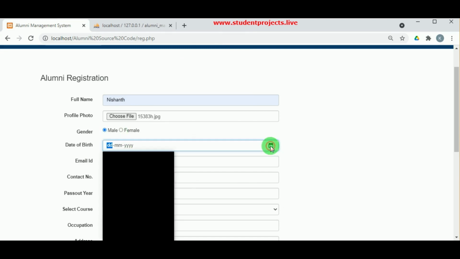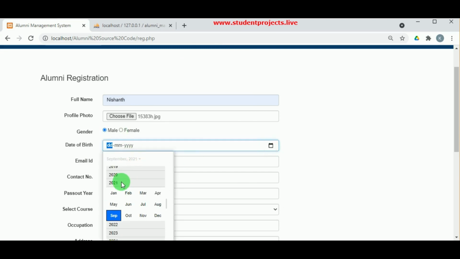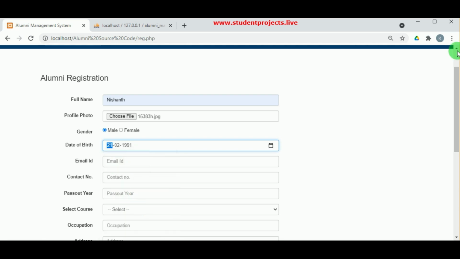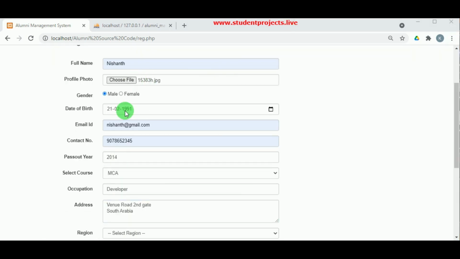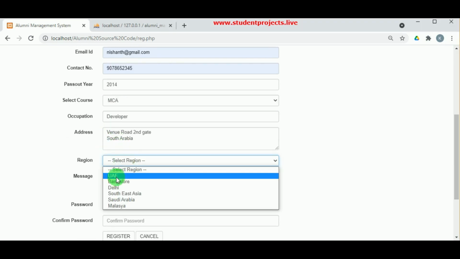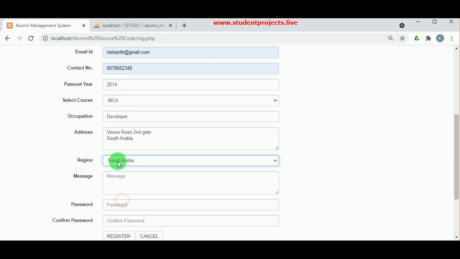To make the registration, they must enter their name, the profile photo must be chosen, then the gender must be selected, and date of birth of the alumni is needed, and their email ID, contact number, and what is the pass out year, and what is the course they have done in that college, and what is the present occupation, what are they working, and their address, and where they stay, what is their region.